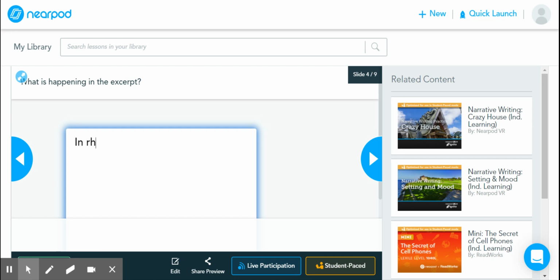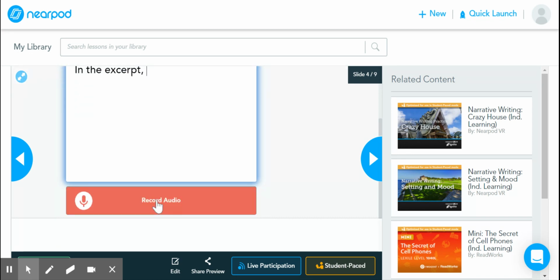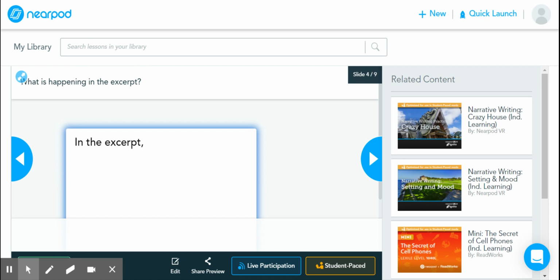I'm going to start out with "in the excerpt," because I'm going to use complete sentences, and I'm going to finish that sentence and explain the summary of the text. Now, if I want to, I have the option of recording the audio as well, and I want to make sure either way that I use complete sentences. Okay, so if I don't remember what the question is, I can hover over here and it will show me what the question is. Then before I click next, I'm going to make sure that my answer is there, because it's going to submit it once I push the next button.